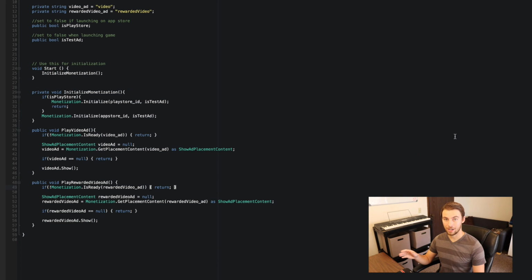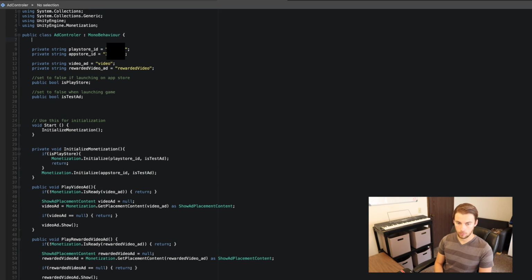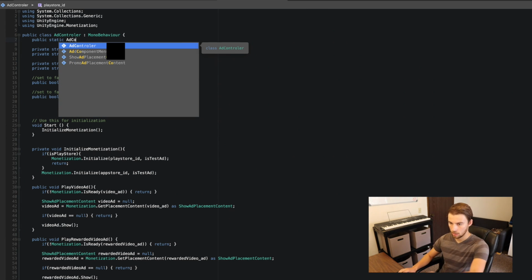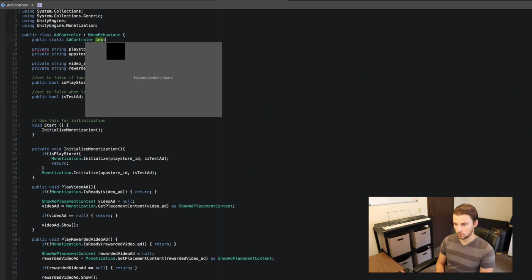So now we have a script that'll load the ads, and it also has a way for us to show it to the player. However, how do we get it so that it actually can do that? One of the easiest ways would be to make this a singleton object that you can call from any other class to show an ad. So to make it a singleton object, we're going to make a public static, and we'll call this AdControl. We're going to make a static version of itself, right? An instance, and we'll call it instance.